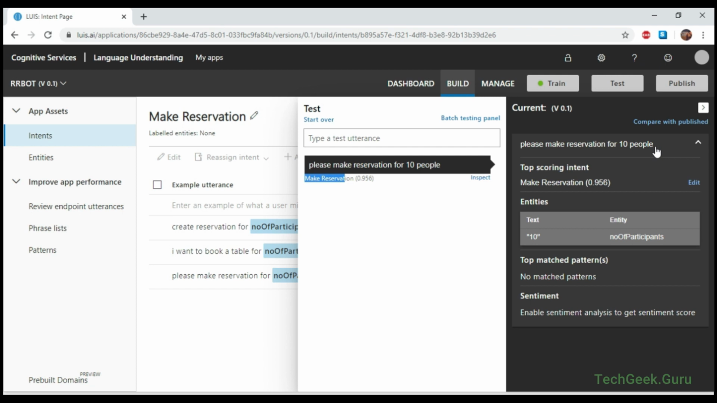If you click on inspect, you can get more detailed information about the response that we have got from LUIS. Again, you'll see the top scoring intent is make reservation, and we got a confidence score from LUIS, which is 0.95. The confidence score is between 0 and 1, so a score of 0.95 is pretty good. Under entities, you can see the text 10 was captured as number of participants. So this was the entity that we defined, and it was successfully captured by LUIS.